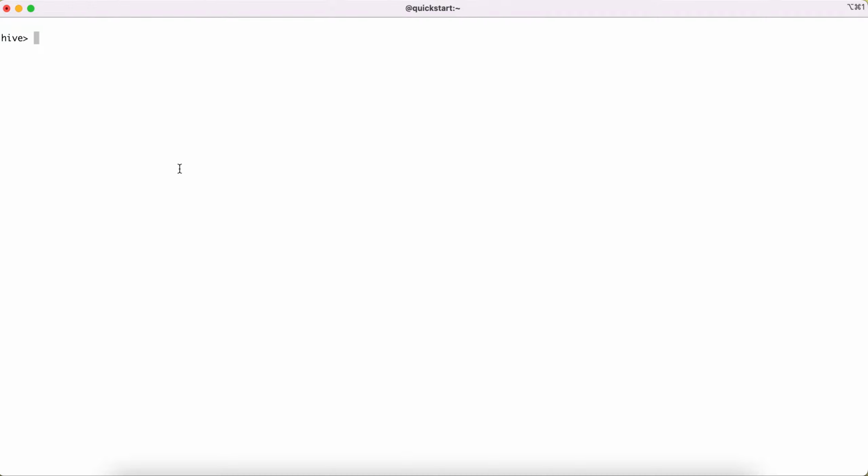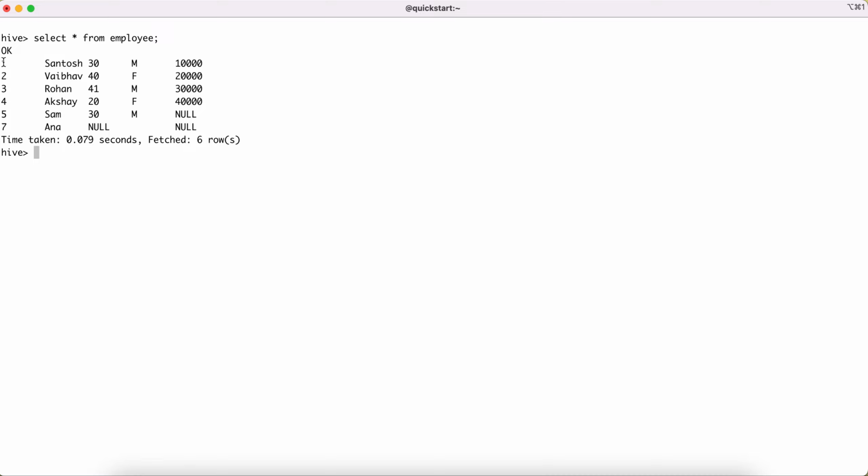In this particular tutorial, we are going to see how we can do null value check in a Hive table. For this, we have already logged into the Docker's quick start machine, and I have already created a table with employee details. Let me first show you the table. If I just do select star from employee, then these are the contents.